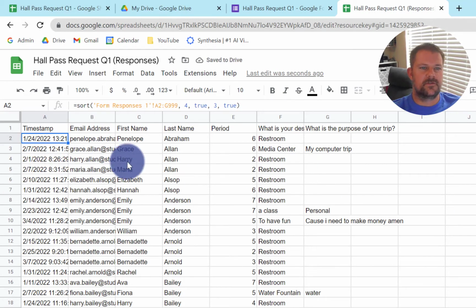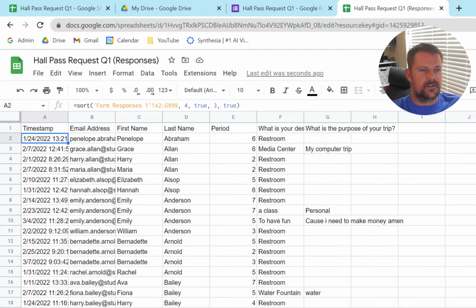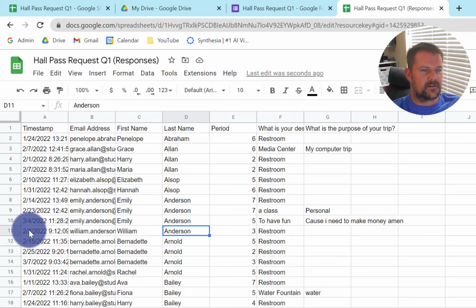And now it sorts alphabetically all of my students. And as a new one pops in and it populates here on the original, when it comes to my new sheet, it will already be alphabetized for me. So now I can quickly see Emily Anderson has already been 3 times. As soon as she fills out that next one, it auto-populates in here, and I can do a quick, okay, now you've gone 4 times.